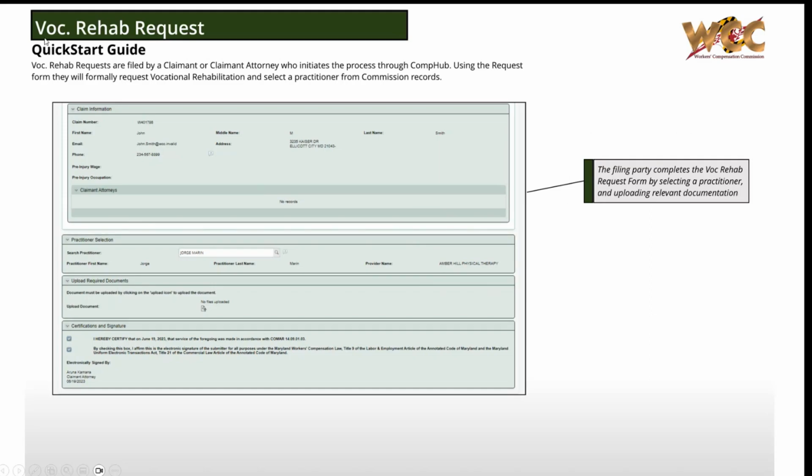So we're going to go briefly through the voc rehab request piece because we want to give you guys a background, as you are a very central piece of this. They will be searching for you quite literally when they select a practitioner.